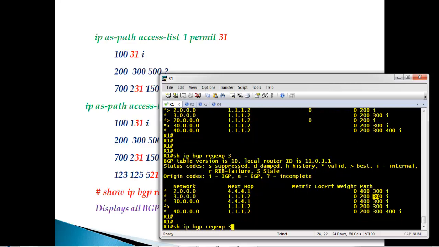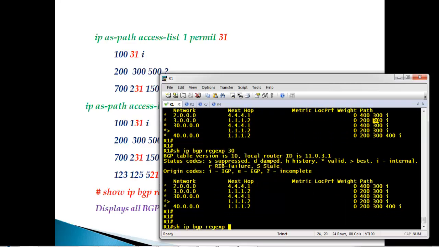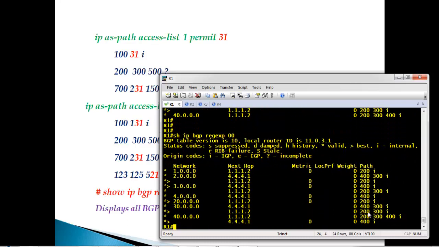And if I say 30, again it's the same thing. And if I give 00, all the occurrences of 00, that means it can be 200, it can be 300, it can be 400. Wherever there is 00 in your autonomous system path information, it is going to list all. Now, without any special character, it's going to match the occurrence of that specific number, whatever you have mentioned here.